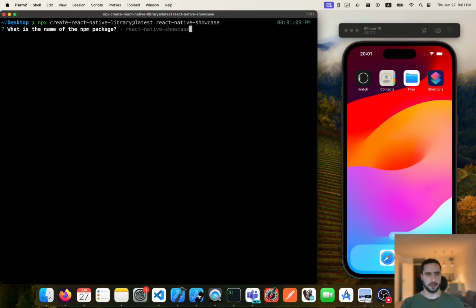First, it's going to ask us about the name of the npm package, and by default, it's going to use the first argument that we passed. And yeah, I'm going to keep it. The reason I named it React Native Showcase is just because I'm showcasing the turbo modules here, but you could really name it whatever library you want to create, like React Native Camera, React Native Notification, or whatever you want.